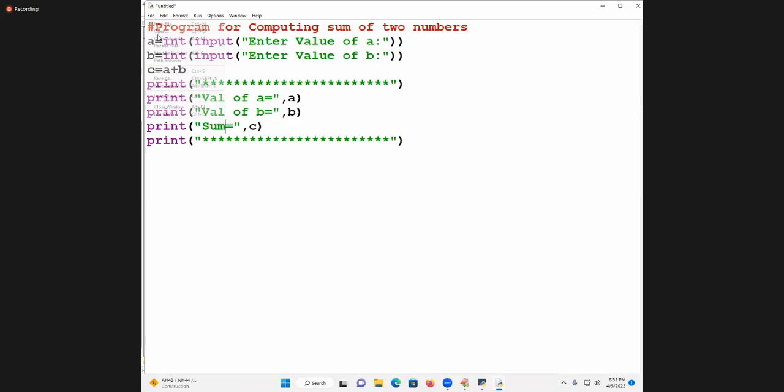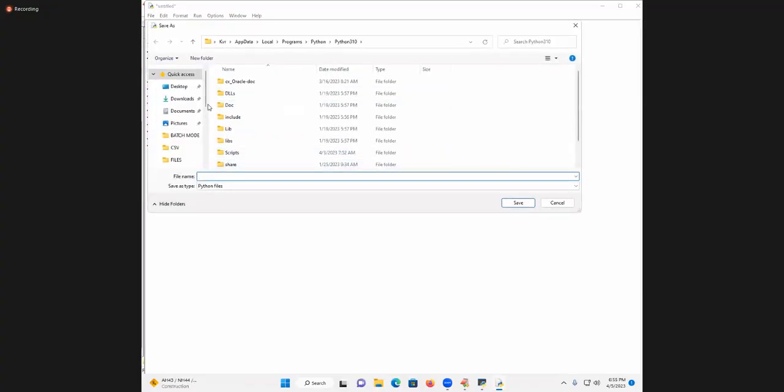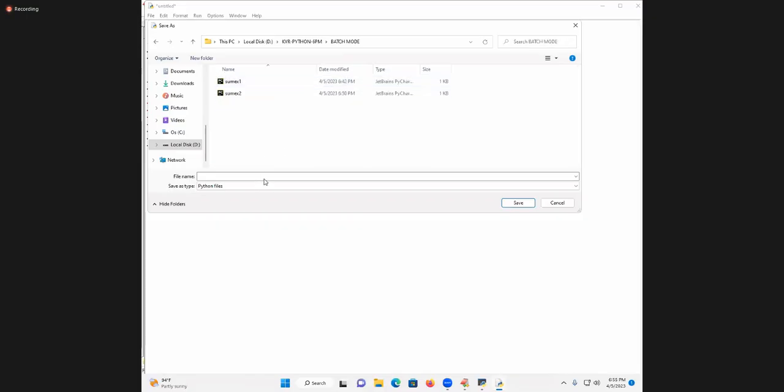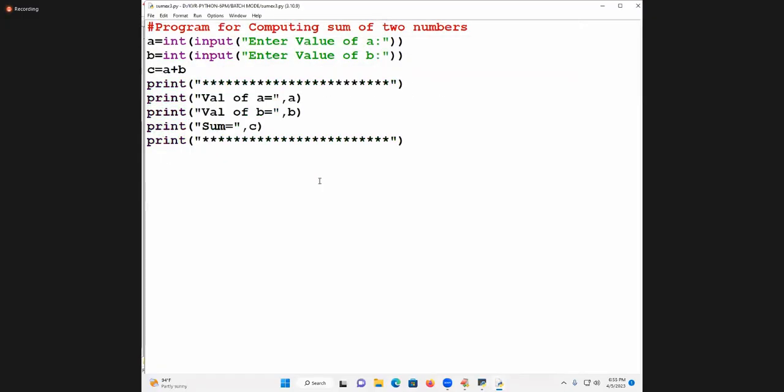Please save this code. Control S. I am saving into my own folder, D drive, 6 p.m. batch mode is there. Name this as sum example 3.py. Observe that sum example 3.py. Please run this again. Run.